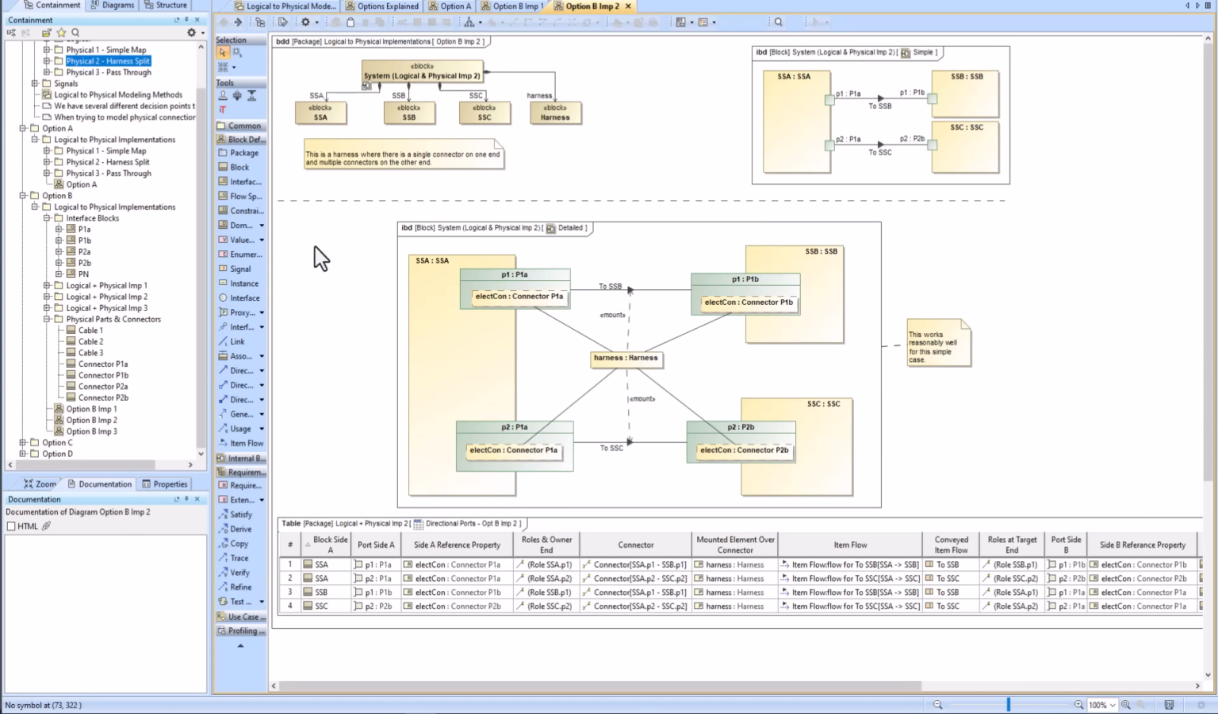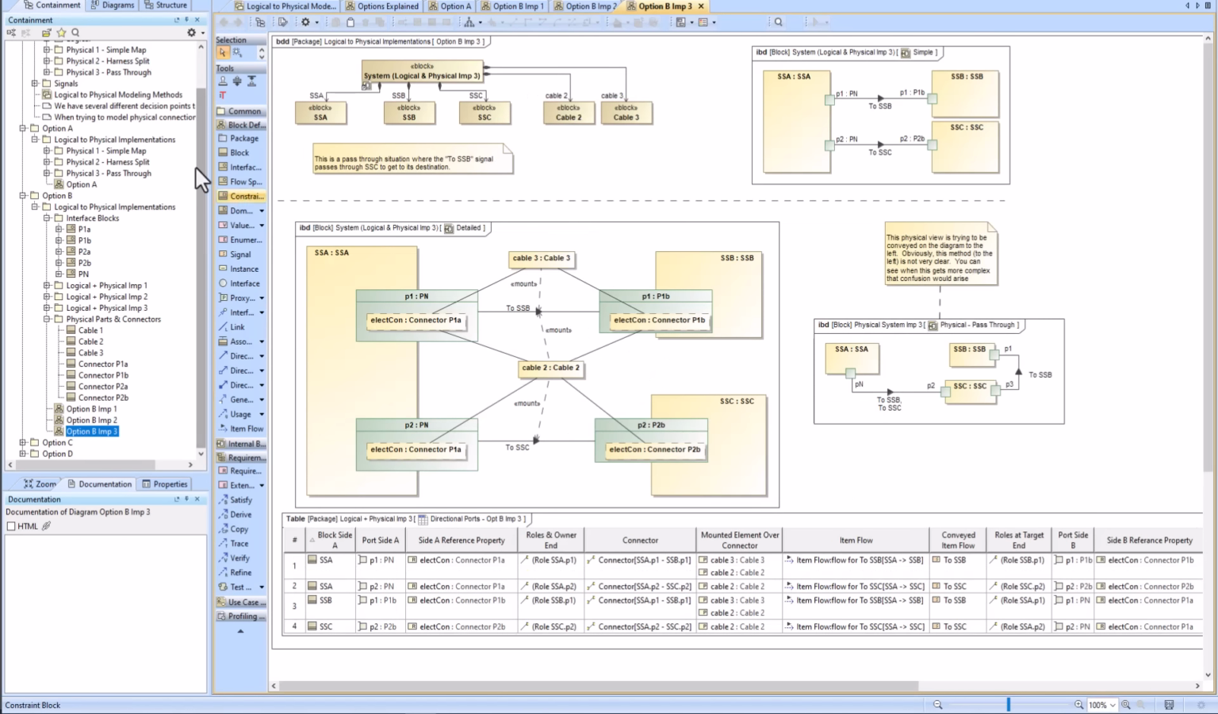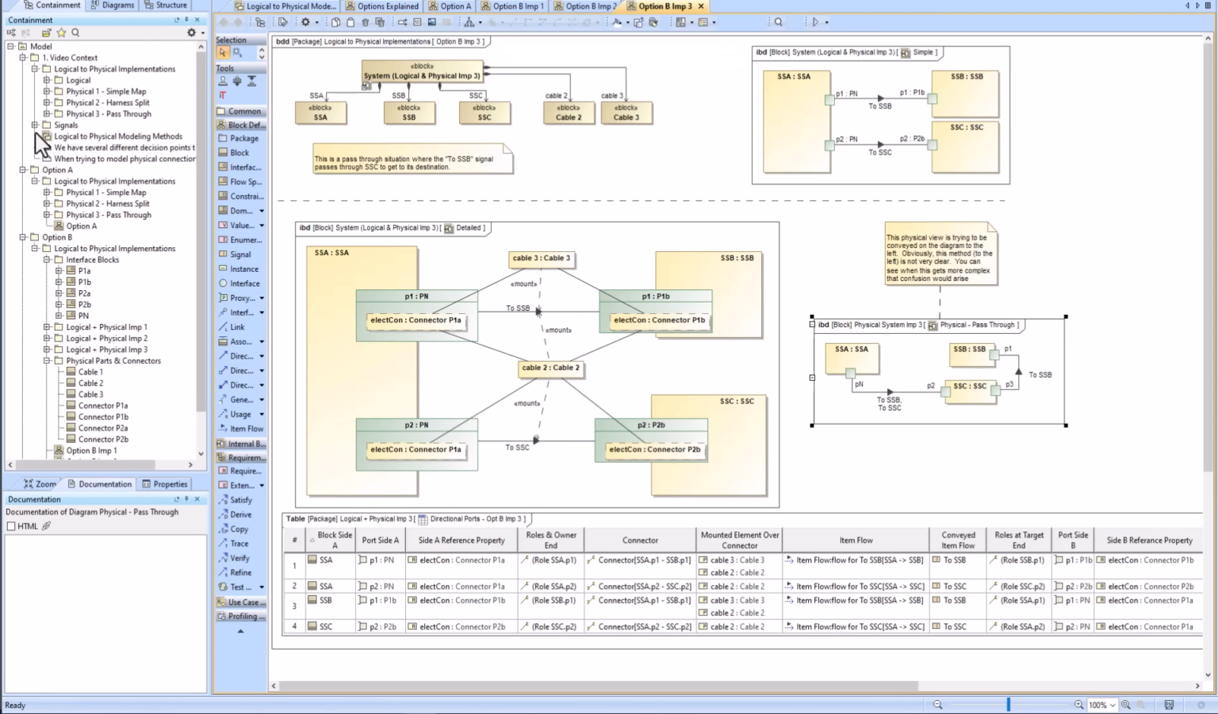Now moving on to the last one, which is the pass-through method. The pass-through method is where you start to have some confusion arise. And so this is what we're trying to show. Now this was copied from one of the diagrams up here. So you would not be able to see this if you went with this modeling method, option B's modeling method. So you're going to be seeing this, which is very confusing when this is pretty simple.